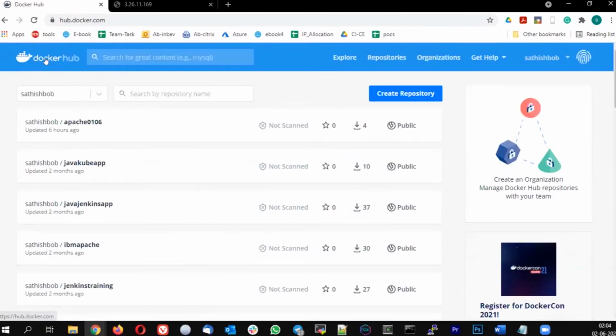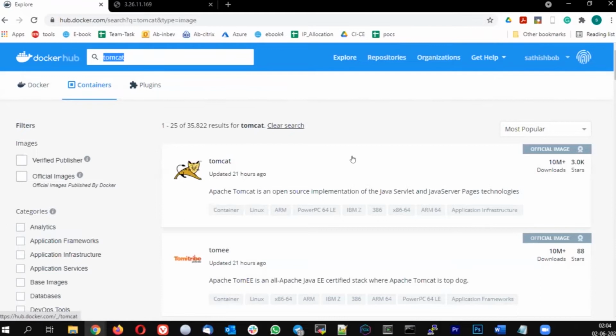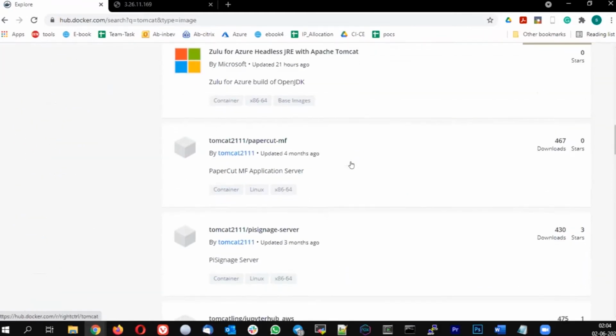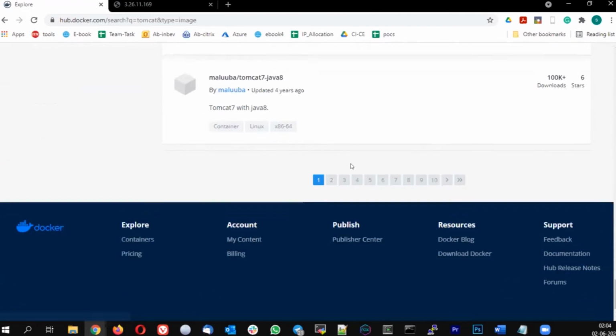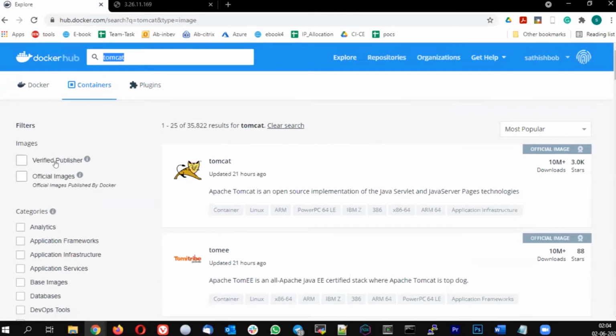In Docker Hub, the first area I want to talk about is the search area. Imagine you are trying to host your application. Imagine mine is a Java application. I want to see, is there any Tomcat image? We can go ahead and search for it. Okay, so let me search for Tomcat. It is going to list all the Tomcat images in the world. If you see the list, there is something called a verified publisher and then official images.